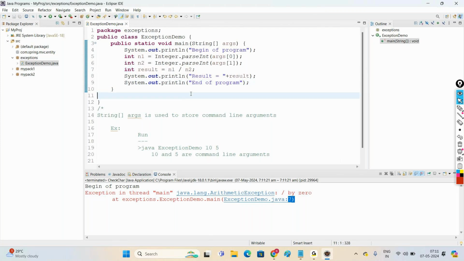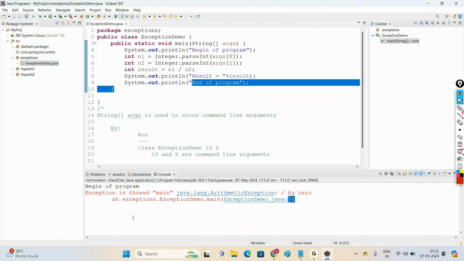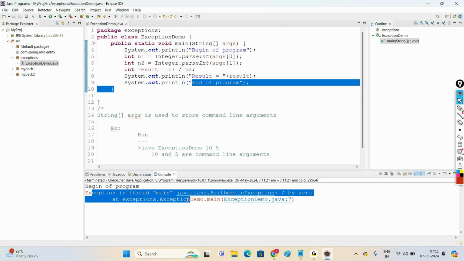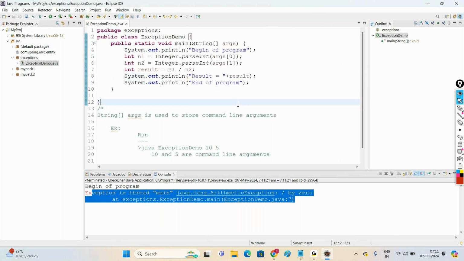So once the exception occurs in this line, is the remaining piece of code getting executed here? Are you getting the message end of program here? No. After throwing the exception, the remaining piece of code is not getting executed. So this we call abnormal termination. It is going to terminate the application. Is abnormal termination good programming? No, it is not good programming.